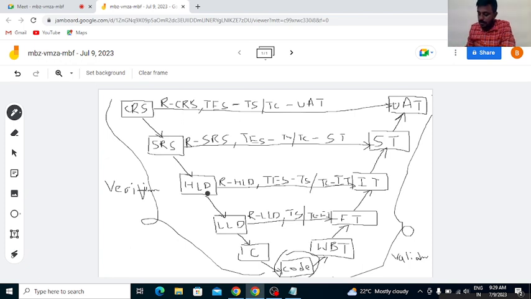Next advantage. See, here in each and every phase, documents are getting reviewed, you know. So that is also an advantage, no? Right. In each and every phase, all the documents are getting reviewed. Written, Pooja? Yes, sir. Okay. Next, any other advantage?